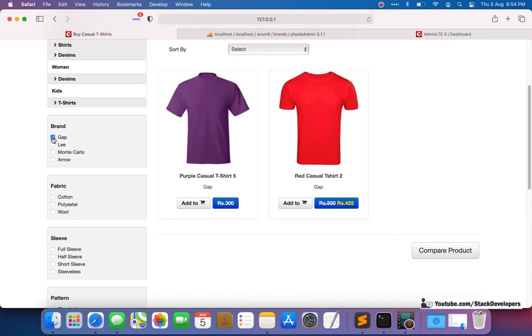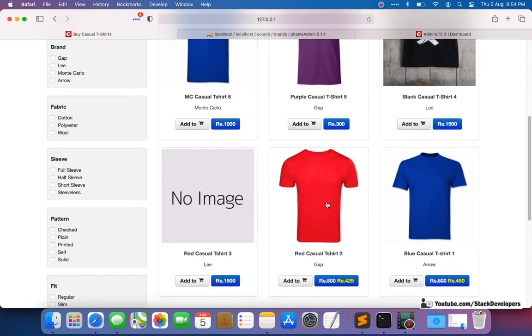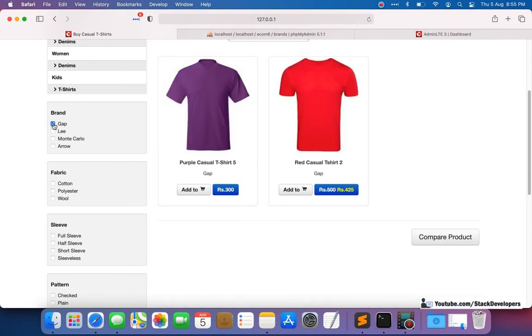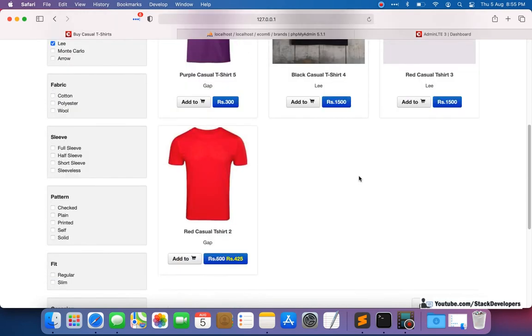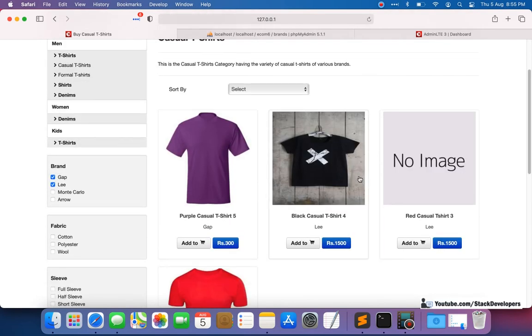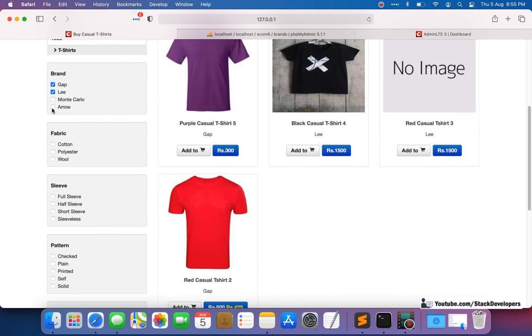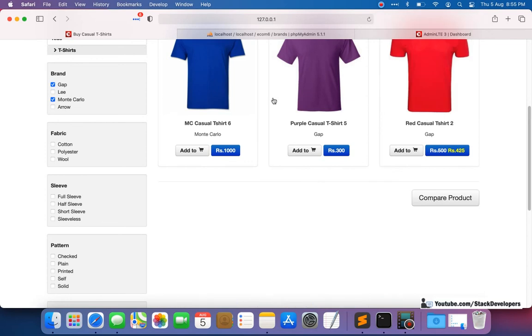So I'm going to unselect once again, and you can see now the mixed t-shirts are coming, Monte Carlo, Gap, Lee, Gap. Okay, so let's select the Gap once again, and you can see the two t-shirts are coming. And let's select the Lee again as well, Gap and Lee products we want to see. And now see, we have selected the two, Gap and Lee products are coming. Okay, so our multiple brands are also coming here. In the same way you can select the other brands as well, Monte Carlo is also now coming. Okay, so once you remove Monte Carlo, and Gap is now coming, so it's working fine.